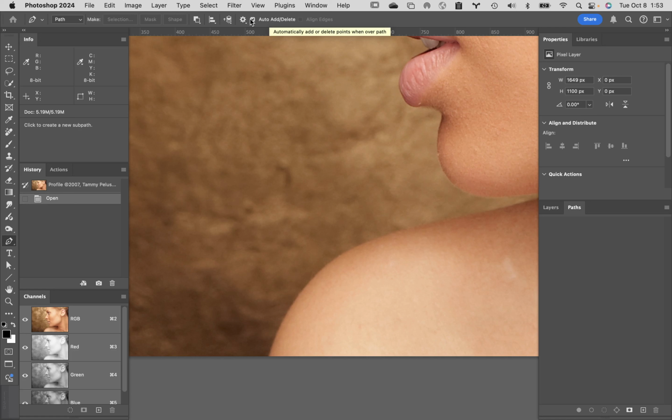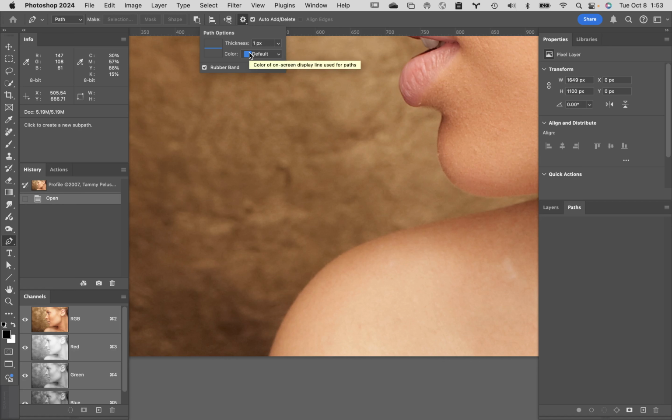The only time I ever change anything in here is that if you go to the gear thing again, you can actually change the color of your path. And the only reason you would do this is that, for instance, right now, if we were working on a predominantly blue image, I wouldn't be able to see the path because the path line is colored blue.